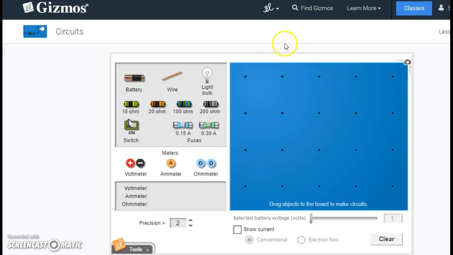So after you've plugged in the username and password, you'll click on Circuits. Make sure you've got this icon. And you'll click on Launch Gizmo, and I've already launched it. And you'll see that you can just drag over materials to build the different circuits. So they're not overly complex, but it's definitely very important that you're able to do this.